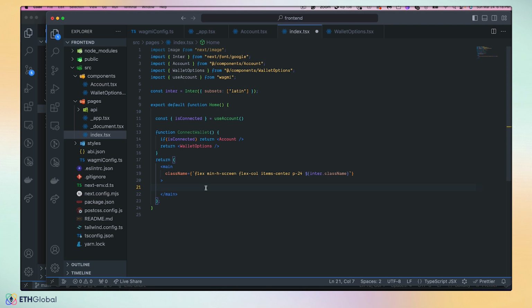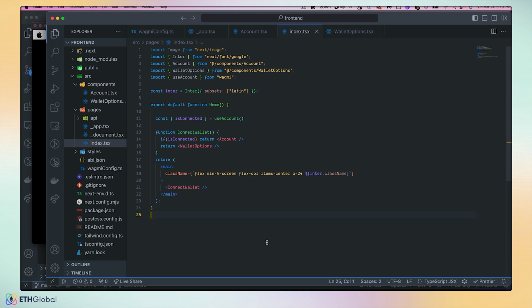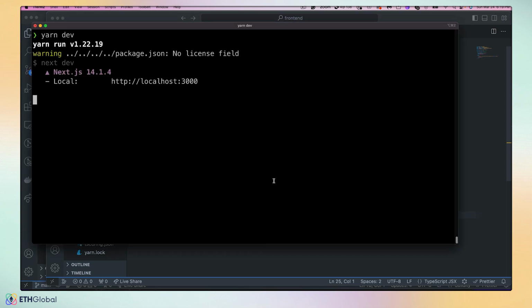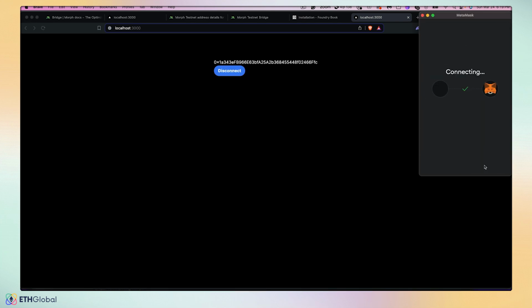Let's display that here and see how that looks. Let's go ahead and run that. Head over to our terminal and type in yarn dev, and everything should be up and running at localhost 3000. Heading in here, we should see a Connect Wallet button. Yep. So let's hit Connect Wallet, connect our wallet, and once we're connected, we see our account displayed. Looks good so far.